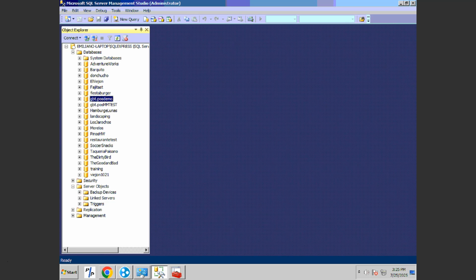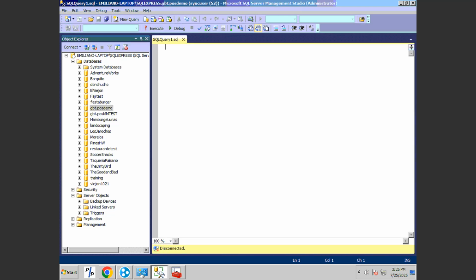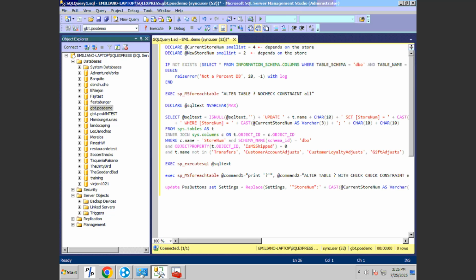Then, each store must be assigned a unique store number. Run a new query. You can find this query in the knowledge base. Make sure to change the store number: the current store number, and the new store number. This number will help Percent keep store inventory separate while syncing them together in one shared network.